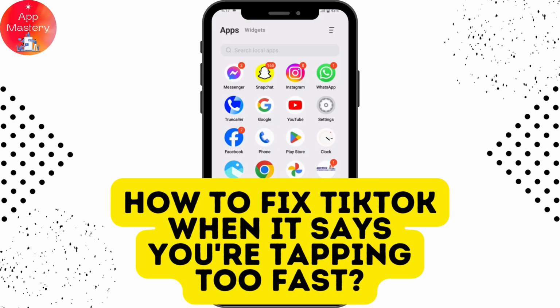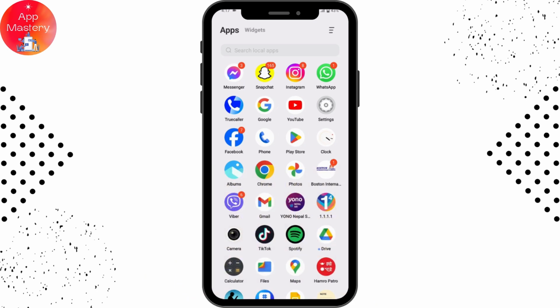How to fix TikTok when it says you're tapping too fast. So if you want to fix your problem which says you're tapping too fast on TikTok, then the first thing you need to do is open up your TikTok application.